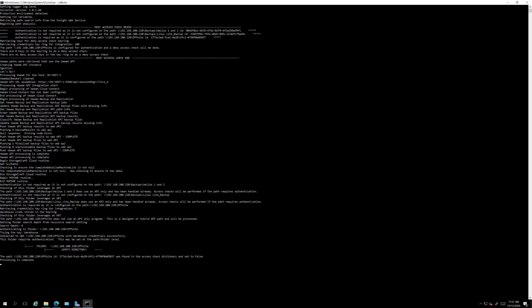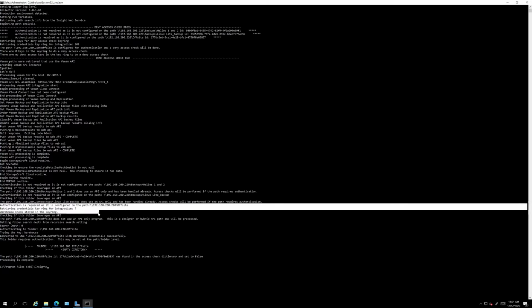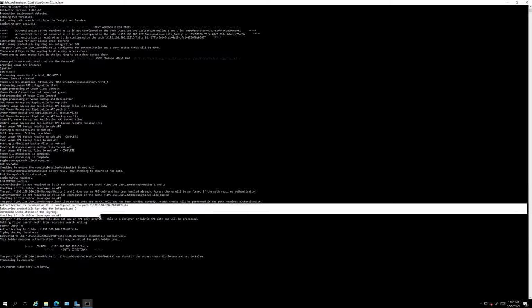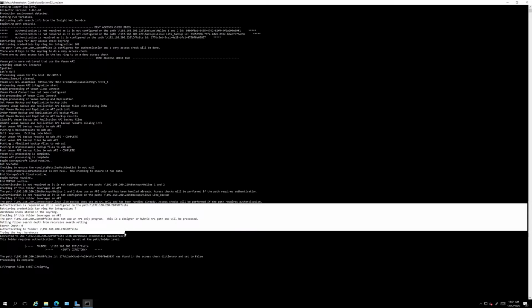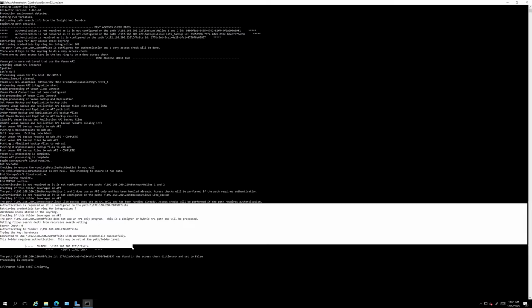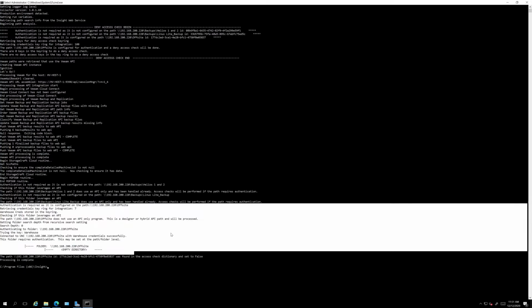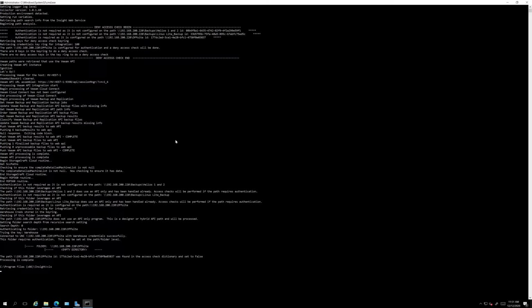Okay, so we can see, again, let's see what we've got here. Authentication is required. That is correct. It says warehouse creds are stored in the keyring, which is correct. We were using the warehouse, so it's trying those credentials, and it accessed the folder. It tried the key for the warehouse. It connected successfully, and we can see that it populated an empty directory again. So that is our warehouse credentials.